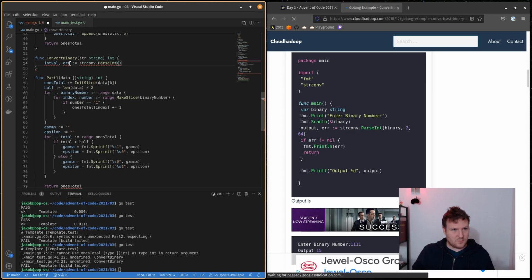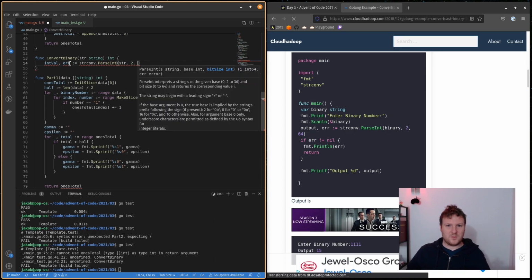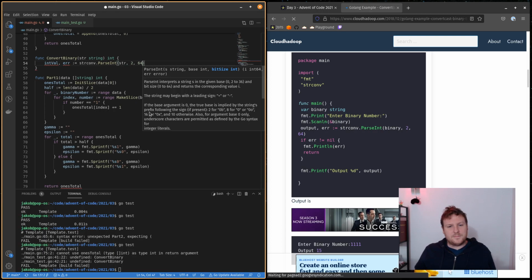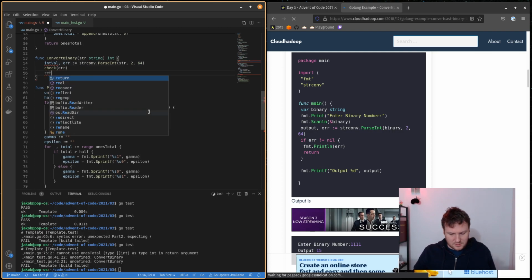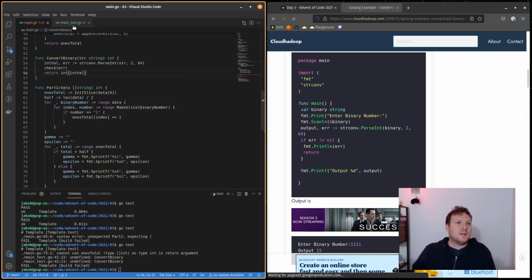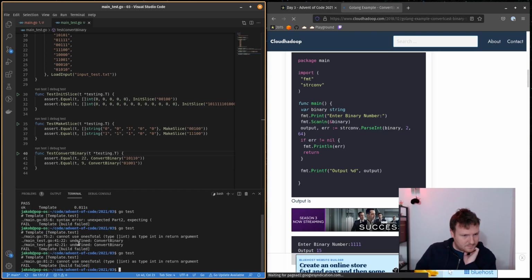Okay, so it looks like we are going to do int val equals convert, parse int, and then we're going to have the string that came in, and it's got binary so that it's 2. And what do we want to make it? Do we want to make it bit size int? Yes. Does it matter? Let's see if it matters. We'll check error and return int val. All right. Let's see what we got here. If we can test this. Right, it worked. So the convert binary tests are passing.